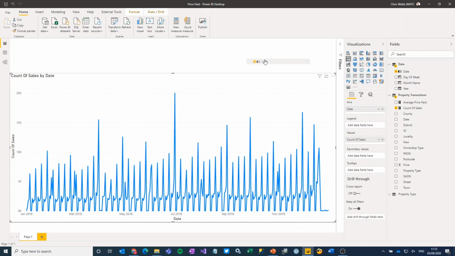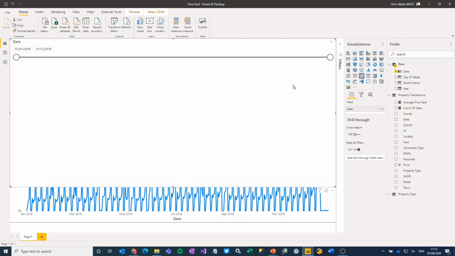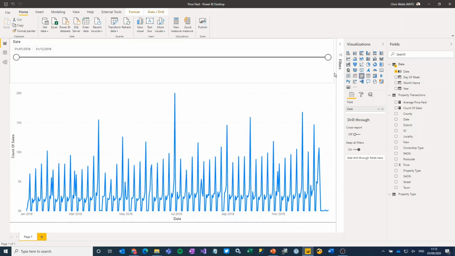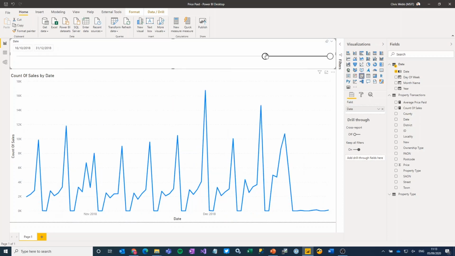Let's make things a little bit easier to see. I'm going to drop a filter onto here on date. And let's filter the data so we only see the data towards the end of the year. Now there's an obvious repeating pattern here. It turns out that Fridays are the day that everybody likes to sell. And then immediately after Fridays, we've got Saturdays and Sundays when nobody sells anything, or at least nothing is registered with the land registry.